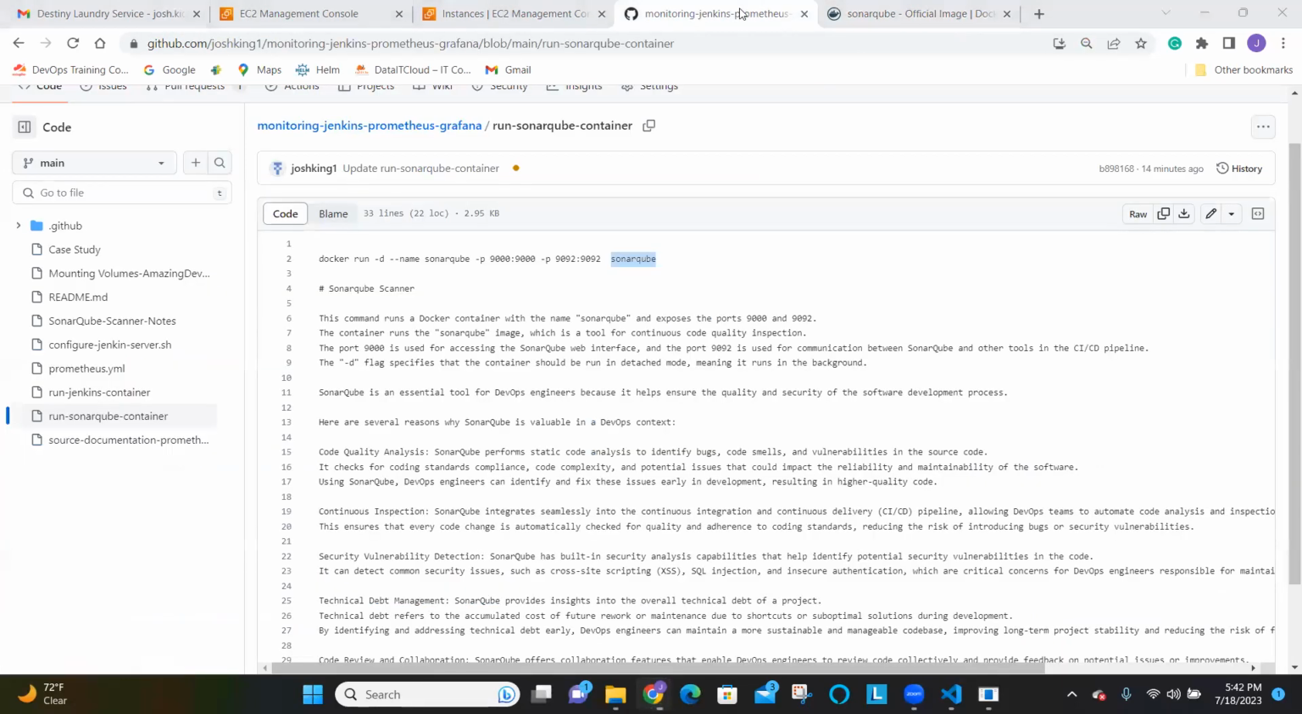Now, let me answer the question about the ports. We have port 9000 and we have port 9092. Port 9000 is what we are going to be using to access the SonarQube interface, or what we call the user interface, or the SonarQube console. Just like what we saw in Jenkins, we are using port 8080 to be able to access the Jenkins interface, or what we call the UI. And that one, of course, we can access straight from the web browser.